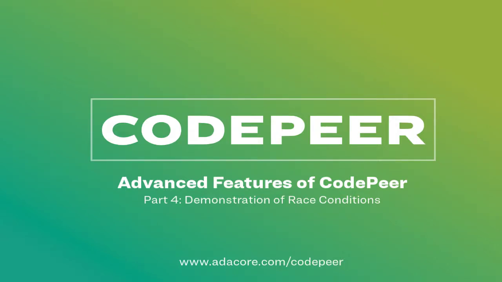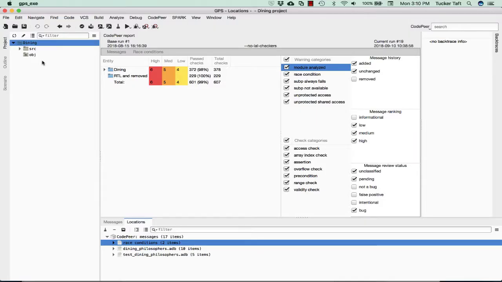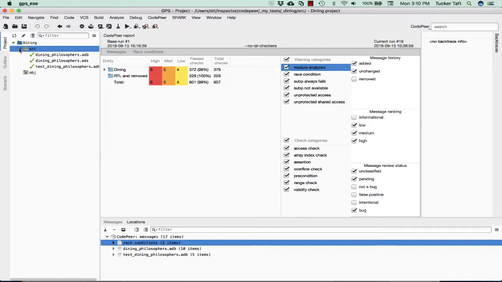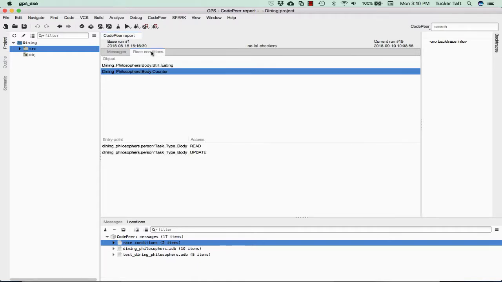Okay, so here we are back in GPS, the GNAT Programming Studio, and here we will actually look at the race conditions that are detected by CodePeer in this Dining Philosophers program. So we're talking about the same source code as we had before, diningphilosophers.adb and so on, and we've run CodePeer and we've got the same sort of output. But now we're going to actually focus on the race conditions.